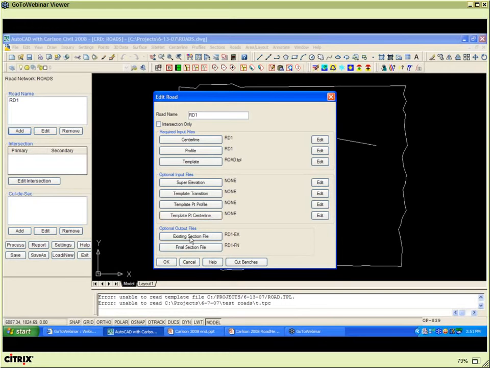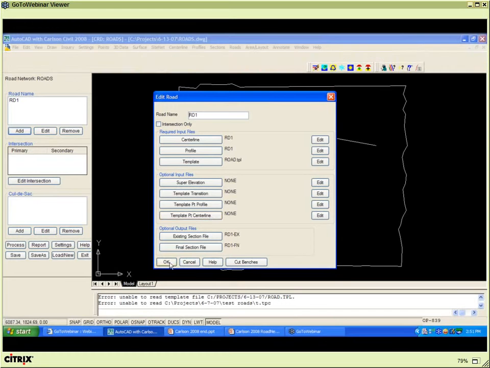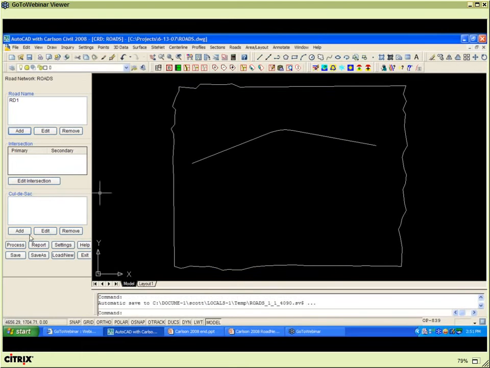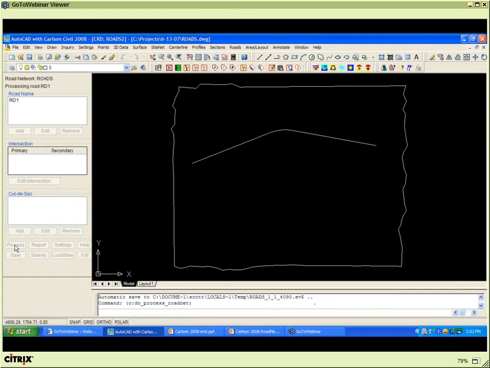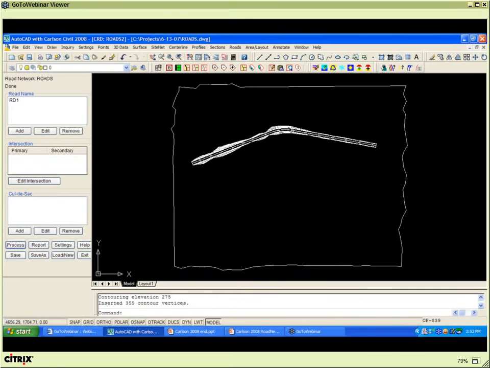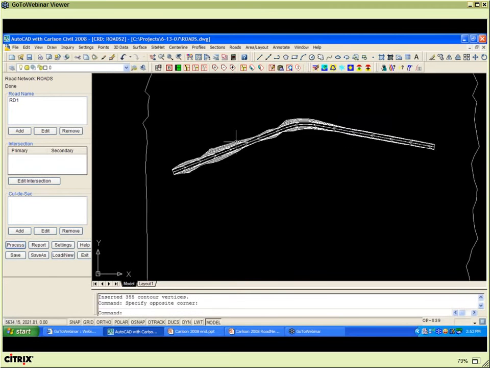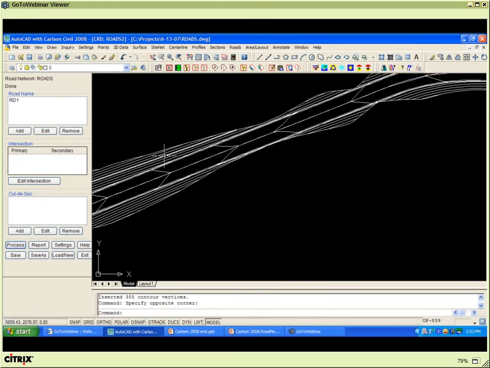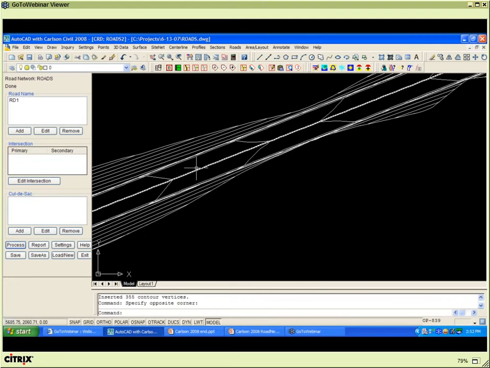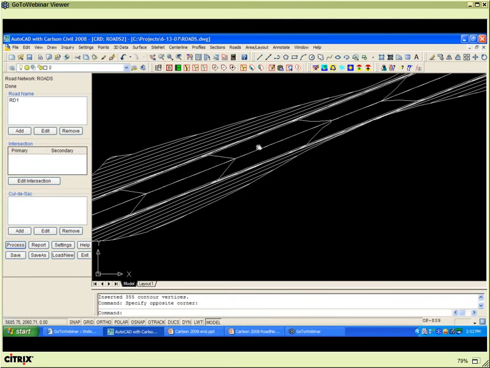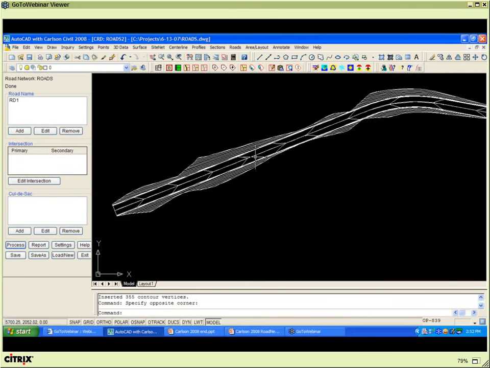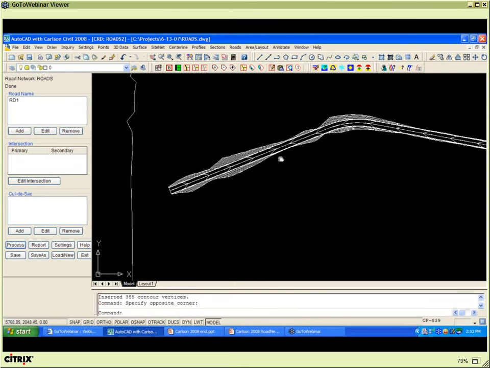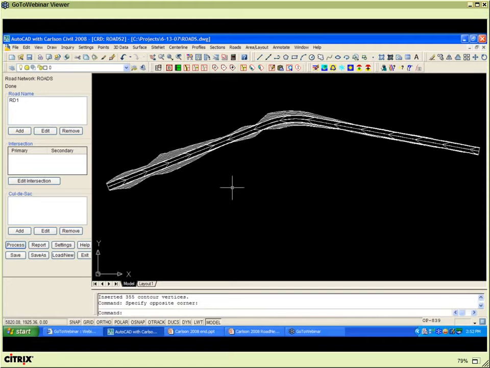Okay? Well, I'm just going to go ahead and hit OK here. And then I'll go ahead and tell it to process. And you'll see that it draws my roadway out, projects my slopes down to existing ground. Point right there. There's my contours. Going through that. So that's one roadway right there being placed in there. And all I did, these are all AutoCAD objects, no special objects at all.